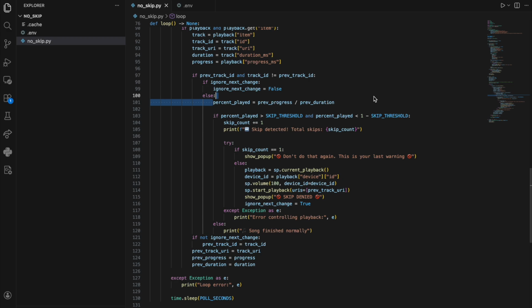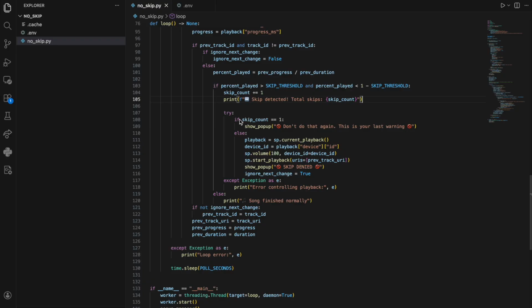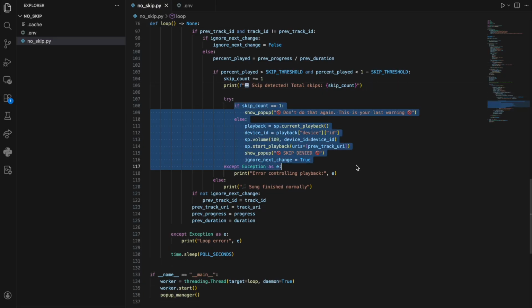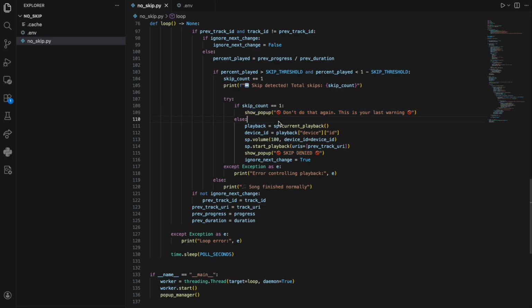Obviously, we're going to allow some skips, so if it skips within the first 10% of the song, we're going to allow it. If it skips within the last 10% of the song, we're going to allow it. That's this line right here. But if that is not the case, we're going into this block, and these show pop-ups are what I want to bring your attention to. That's where it's going to really grab the user and tell them, hey, this is the warning. You're doing something you shouldn't be doing.